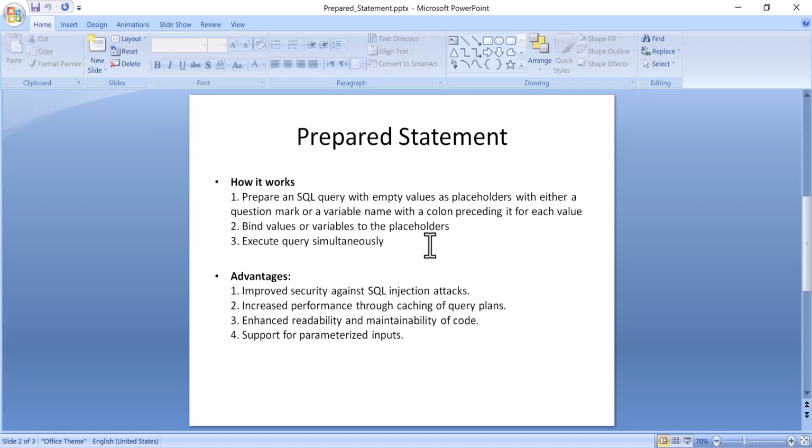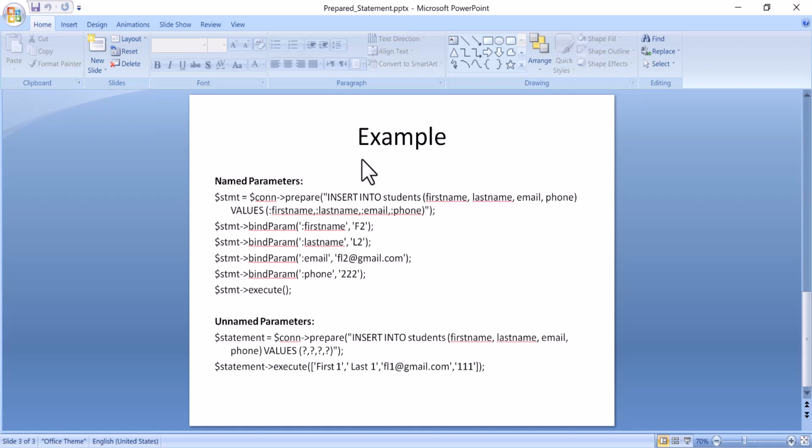What is the advantage of the prepared statement? It actually has strong security against SQL injection attacks. It also increases performance through the caching of query plans. It also has enhanced readability and maintainability of code because it looks very clean, and it supports parameterized inputs. So what are parameterized inputs? I will show you everything. So let's start. You see, here is an example.